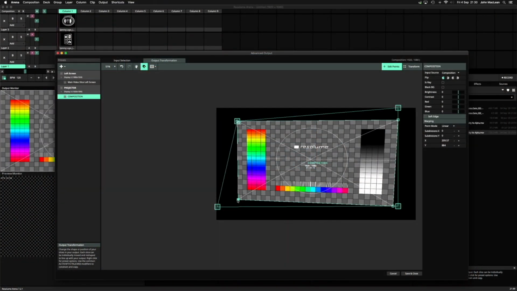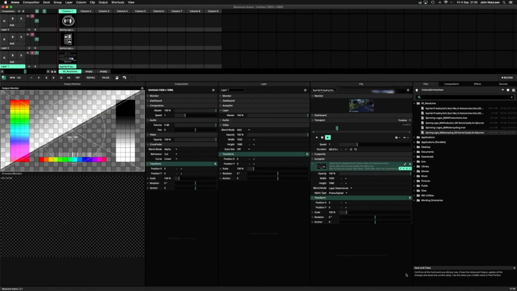And if you look on the monitor, it looks very skewed. But you just have to go by your eye on the projection screen. Okay, and then I'm going to save and close. Make sure you do that or you lose it.